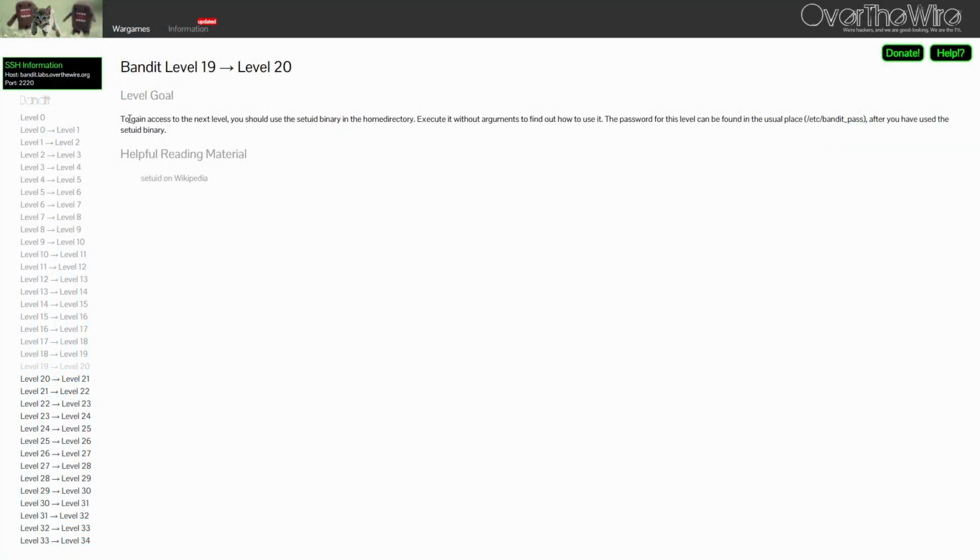For level 19, the password can be found in the usual place within the /etc/banditpass directory. However, you will need to retrieve it using the setuid binary in the home directory. For beginners who are not familiar with setuid, it is a special permission which allows the binary to be run as its owner instead of the user that is actually running the file.